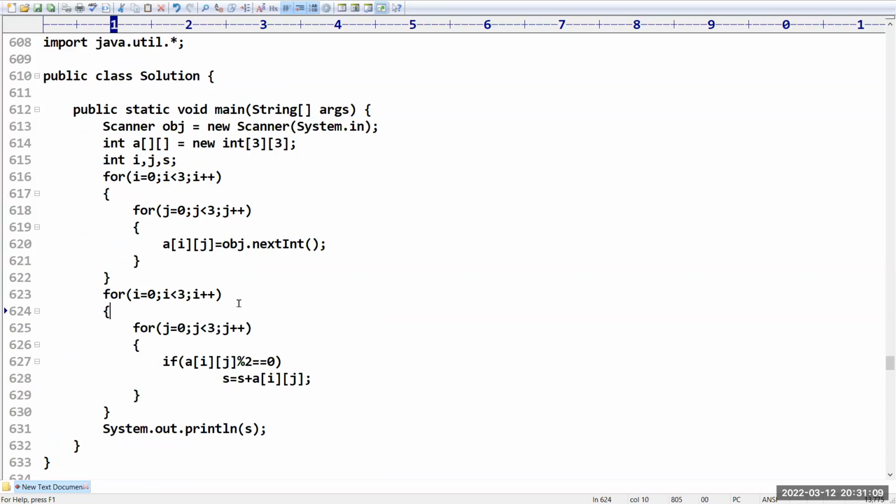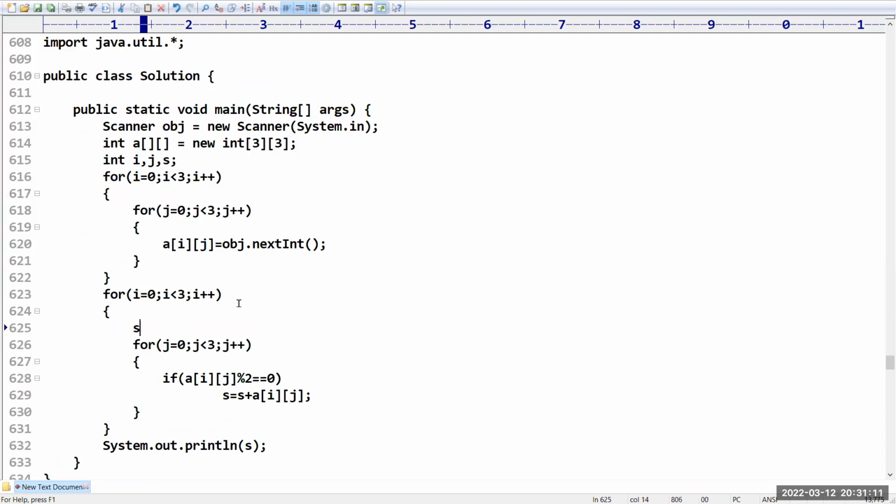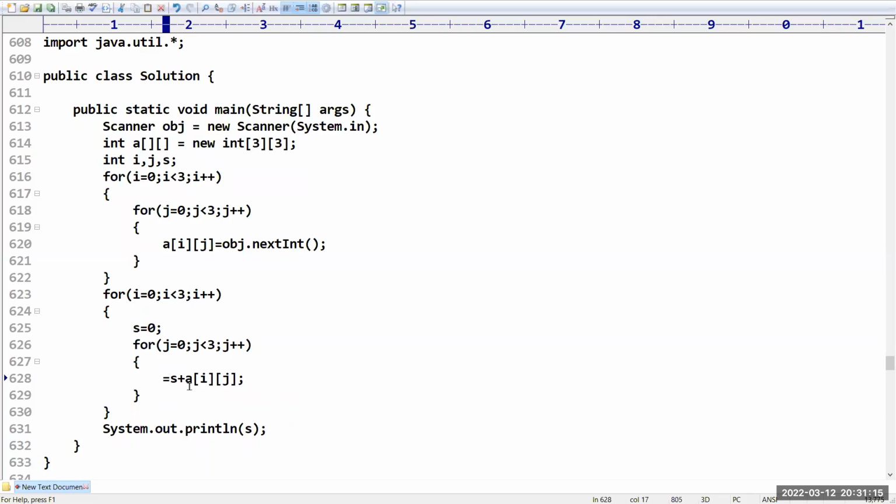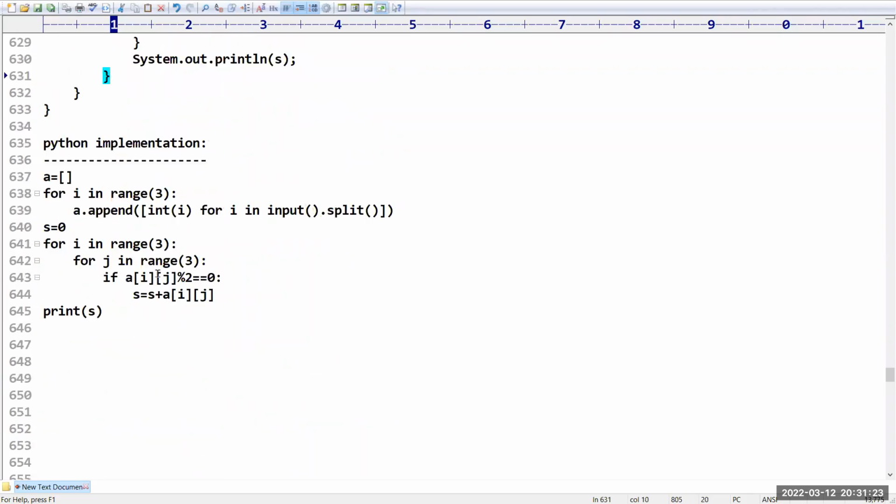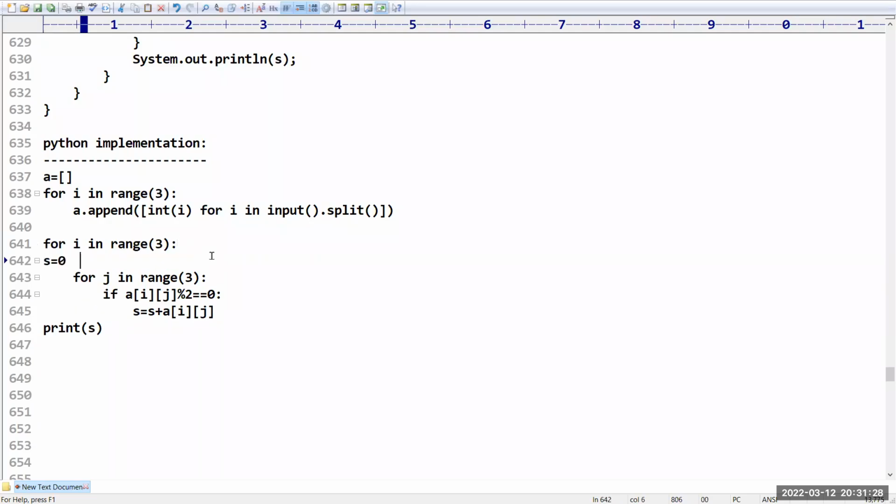You have to take sum is equal to 0, and you have to add the elements, then you have to print these values here. That's all. And in Python also same. You have to take sum is equal to 0 here, and you need to print the value of sum here.